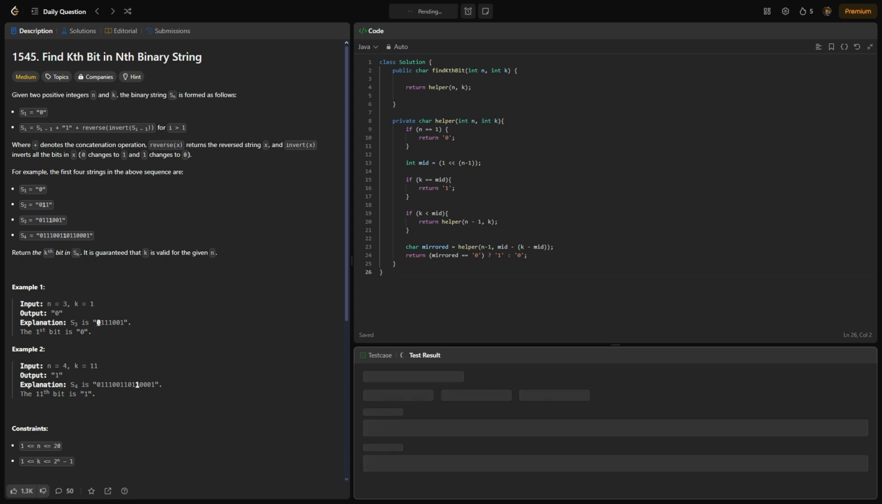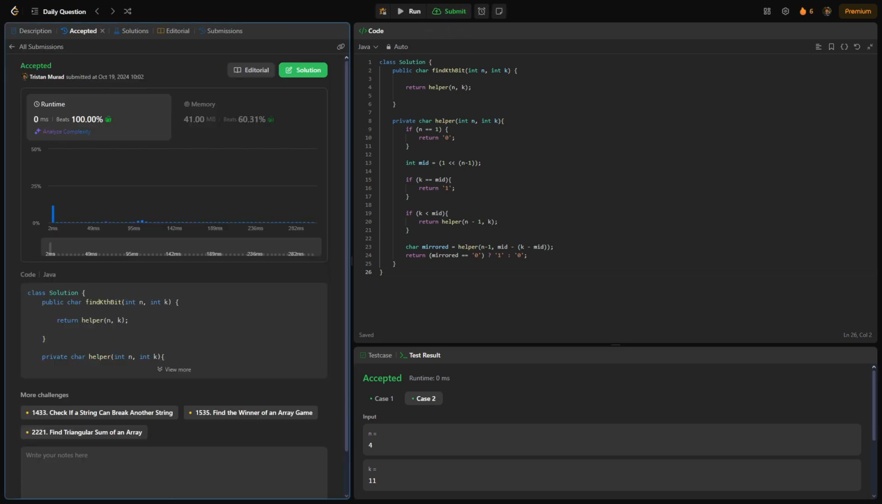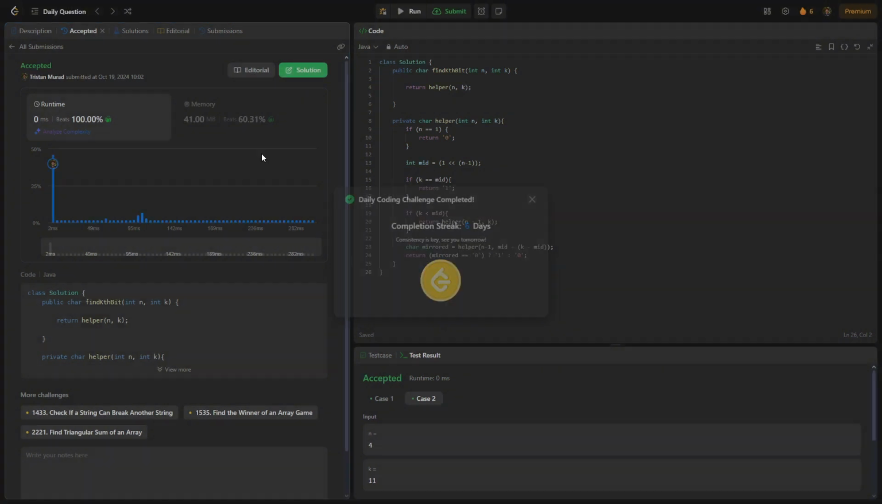So if we run this, it passes our test cases, and if we submit it, that passes all solutions.